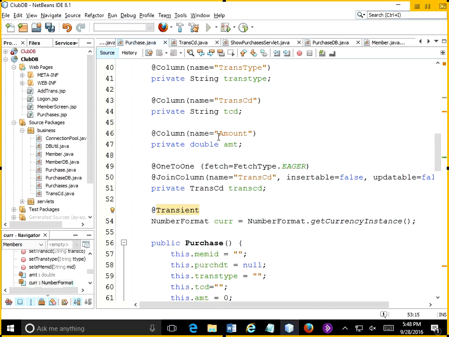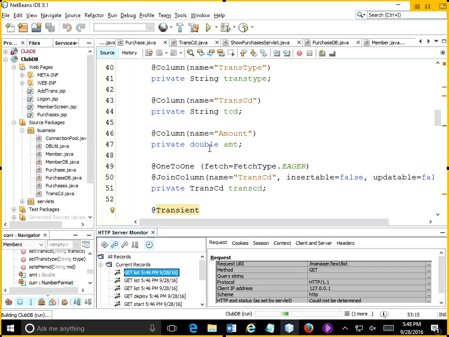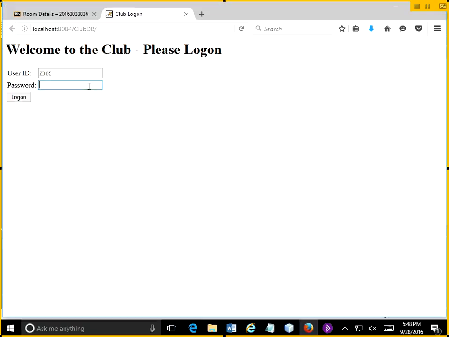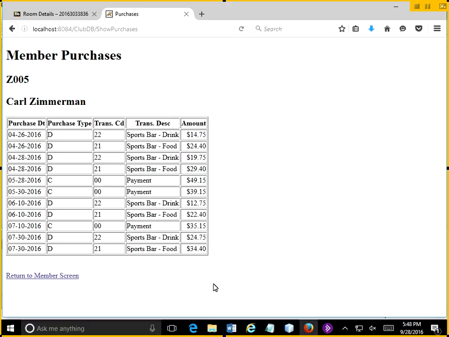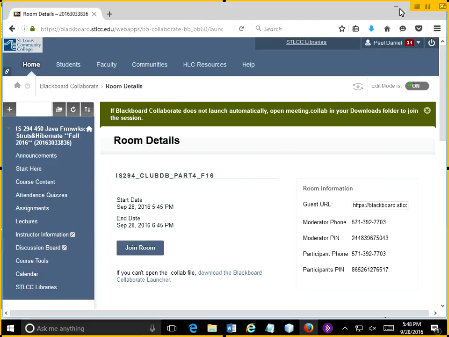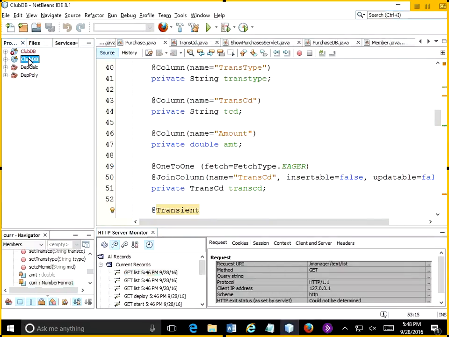annotation. And so now, if I run it, there it is. And I view transactions, they come up. So no error. Just a little side note that I wanted to bring to your attention.